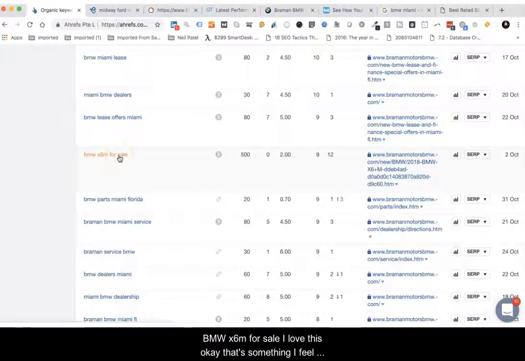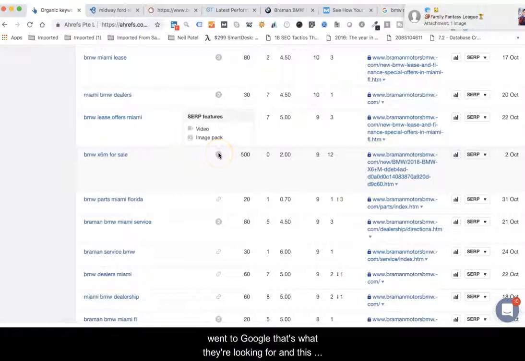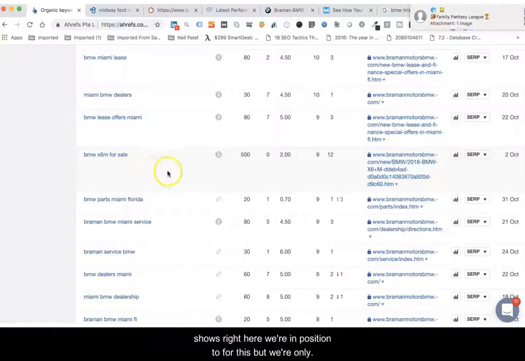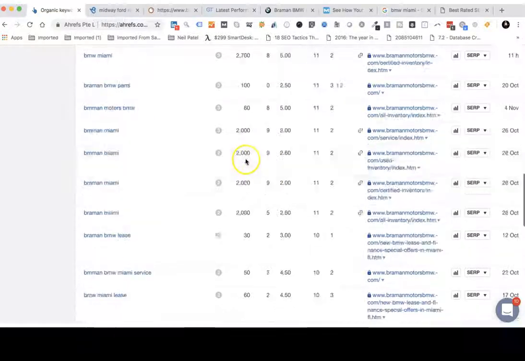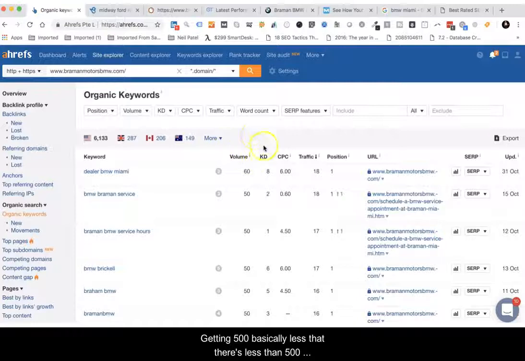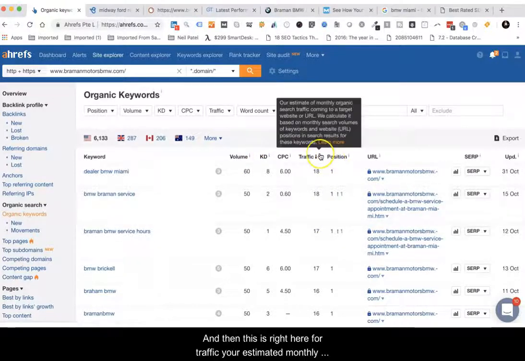BMW X6M for sale. I love this. Okay, that's something I feel someone who's looking, they know what they want. They are literally looking, they went to Google, that's what they're looking for. And this shows right here, we're in position 2 for this. But there's less than 500 searches a month for that traffic that's coming to your website.